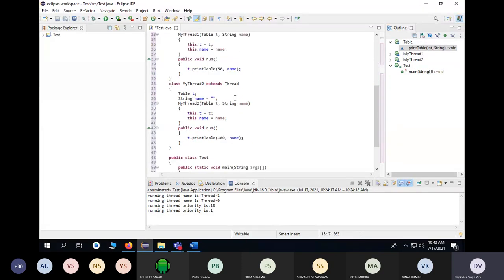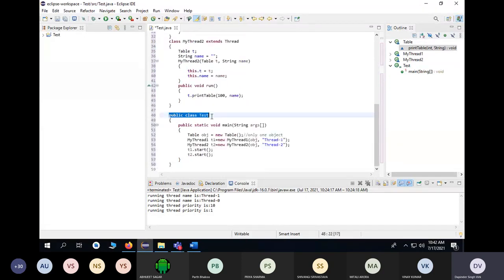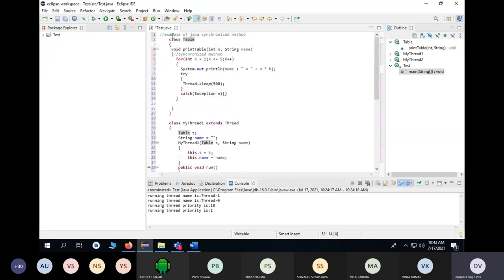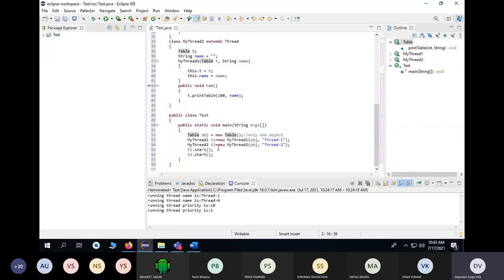So this is our code. Let me explain it first. Let us start with our main class, the parent class. Test is our parent class, and it contains the main function, public static void main. In this class, we have made an object of another class named Table. This is the class Table. Class Table has its own functions and its own piece of code.